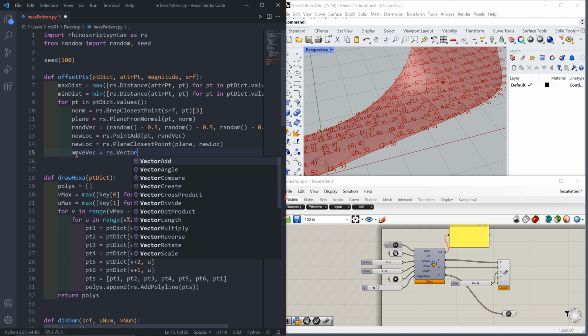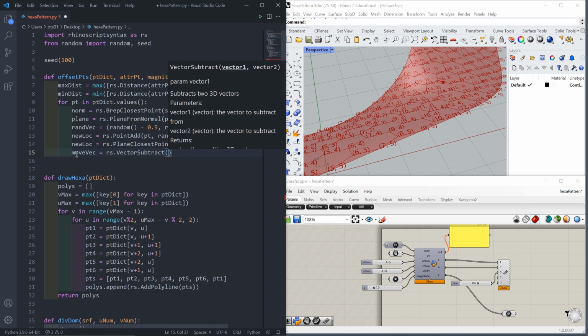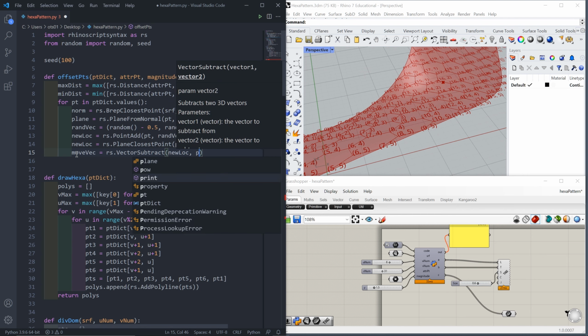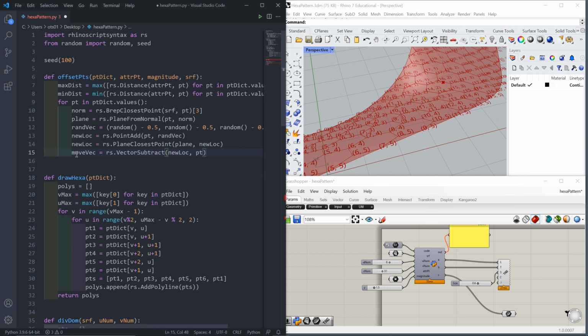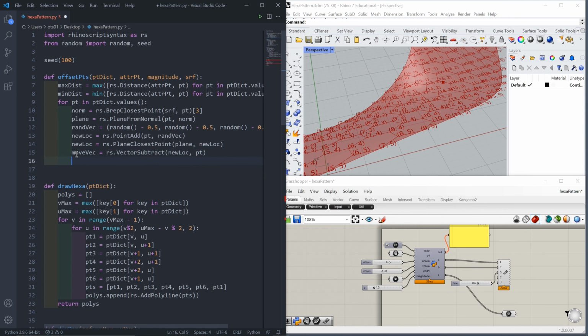rs.vector subtract. Use the new location to subtract the point location. We will get a moving vector, new location and point. Then we will unitize this vector, or we can say we want to normalize this vector.